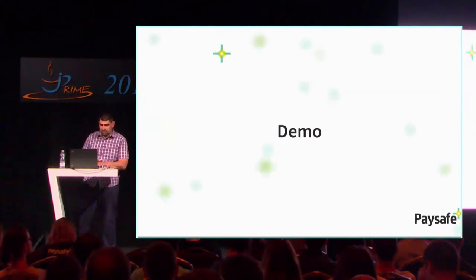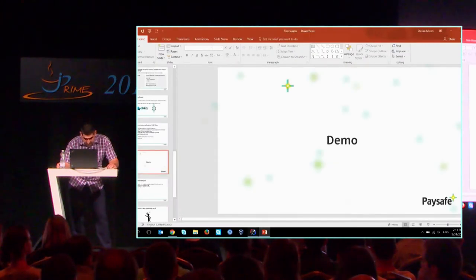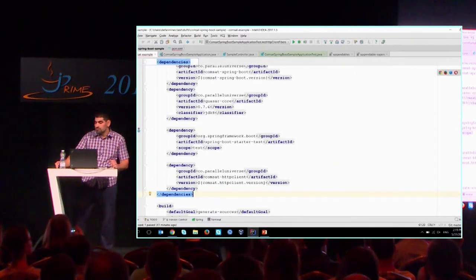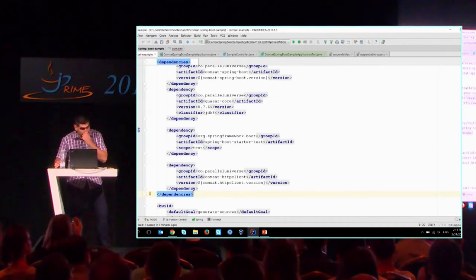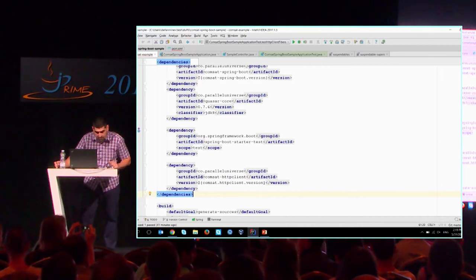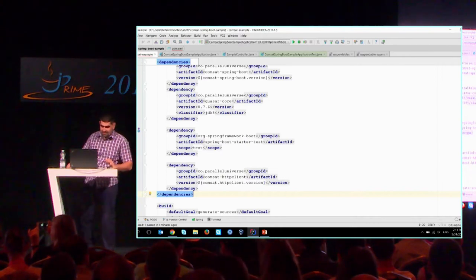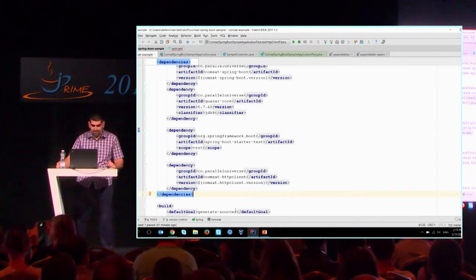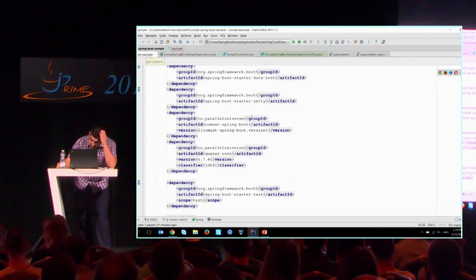OK, let's switch to the demo. Here I'm showing you one very simple application, Spring Boot enabled. We are using Maven here. These days, Gradle is more fashionable, but now it will be Maven. So nothing special here. A simple Spring Boot application.